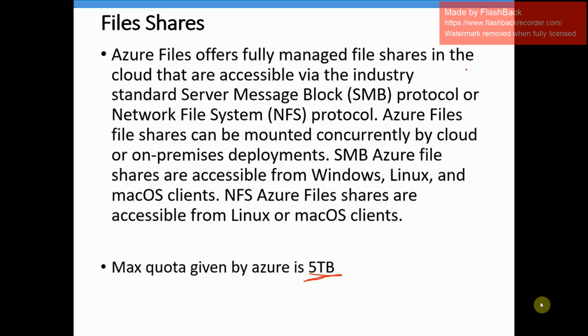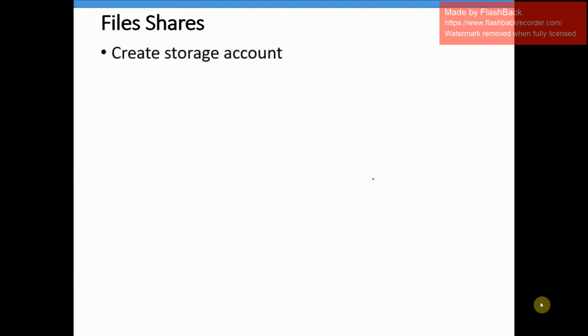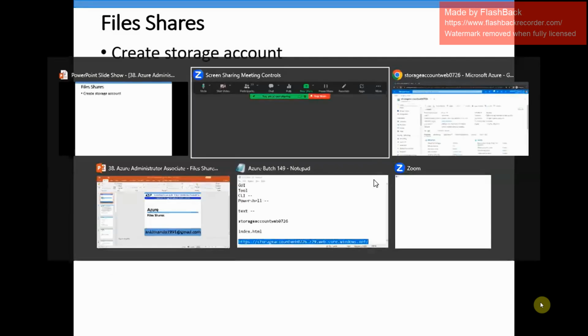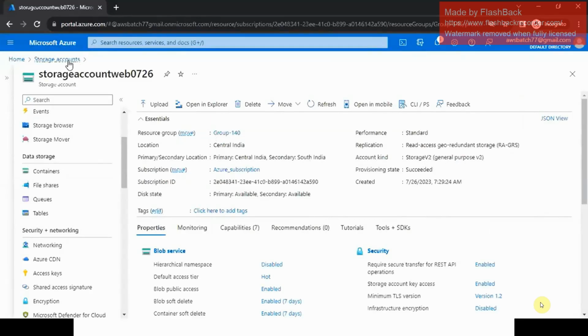But if you want to link this file share with your local machines or even with Azure virtual machines, there is some port number that needs to be enabled. In an Azure virtual machine, by default, that port number is enabled. We don't need to enable that particular port number in our NSG, like earlier when we were enabling the HTTP port. We don't need to enable the port number required for file share. But which port number is required?